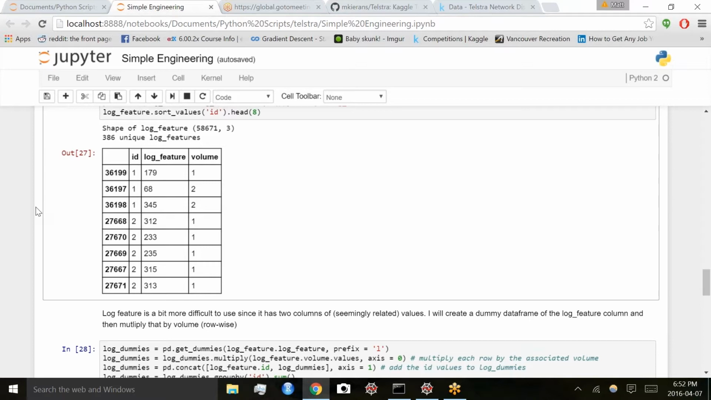I never even tried making this its own get dummy variable. It just didn't seem to make any sense to me. Like, why would this volume 2 be related to this volume 2 in any way? They're completely different log features. I didn't see that making any sense.